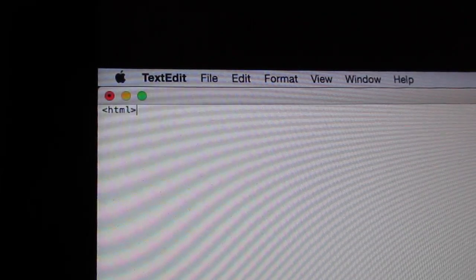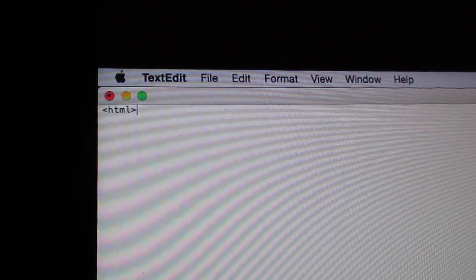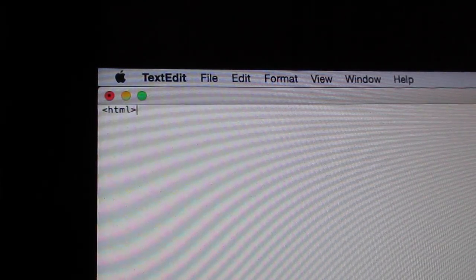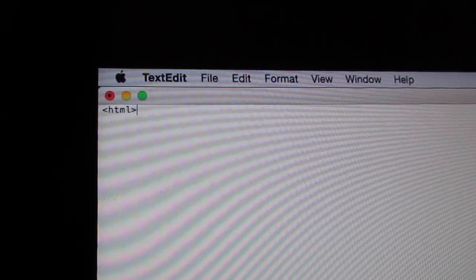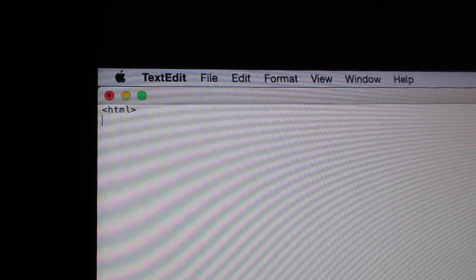The way you make an HTML is you use either TextEdit if you're using a Macintosh computer, or Notepad if you're using a Windows computer or a Linux computer. So you do the HTML.